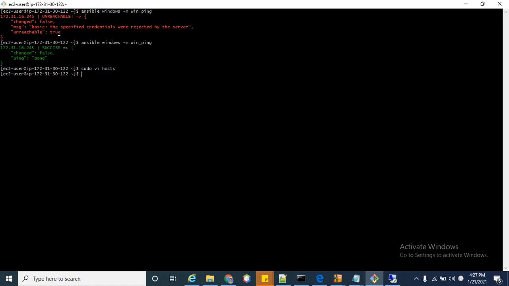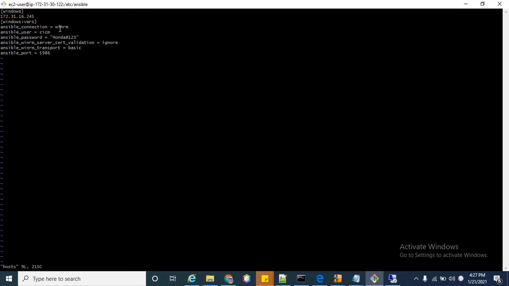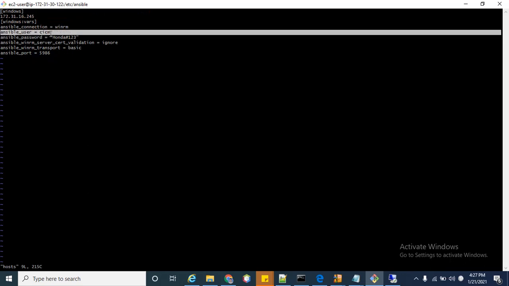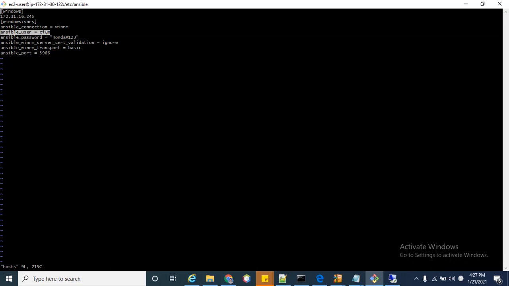So this is the CICM user, as you see. Let me look at my inventory file, the host file, where we can check this user. Yeah, here you can see CICM. So I have enabled this user in the WinRM config as you saw.